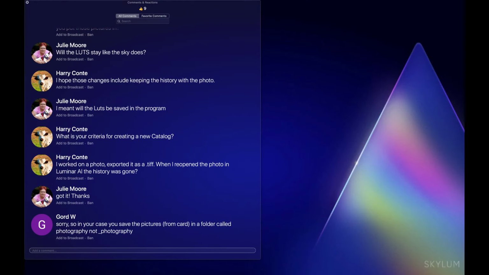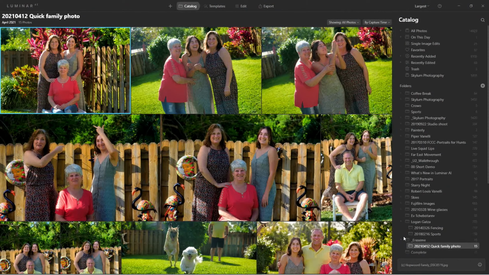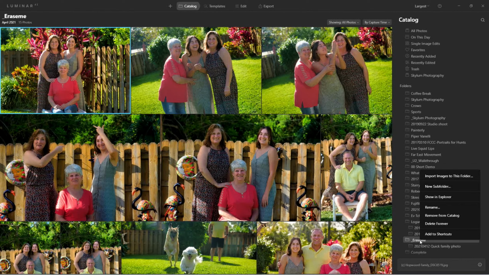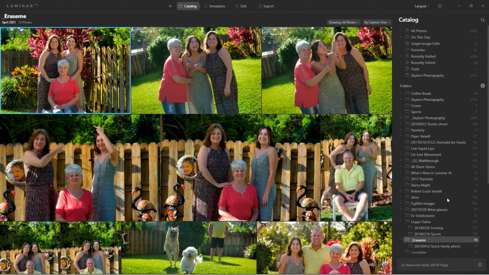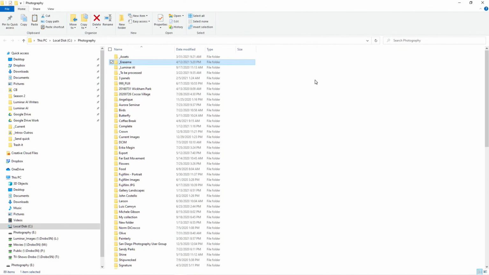All right, so in your case, you save the pictures from the card in a folder. Okay, good. So Gordon, let me show you again what I did. Let me pull this up. Notice the erase me here. If I right click on erase me and say show in Explorer, it'll show you where I have it saved. And here's my underscore erase me. It's under photography. So I have a local folder here. I happen to call it photography.